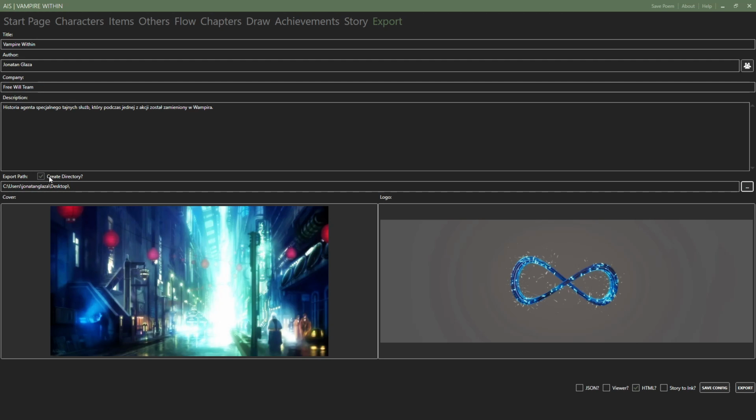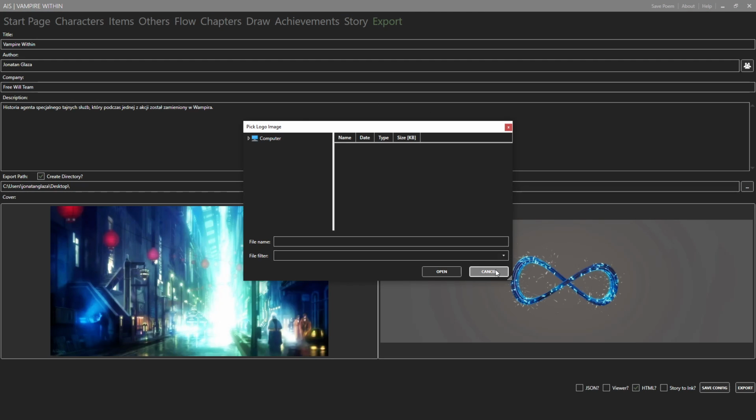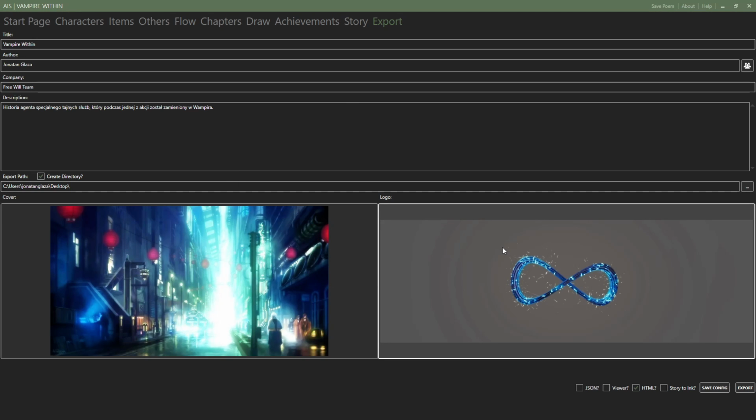Here is if you want to create a directory. It will create directory with the game title on the desktop. So we want this. Now you can change cover and logo image by left clicking and choose the image, and again this dialog will pop up. Okay, and once you're happy with this, press save config and then save poem.